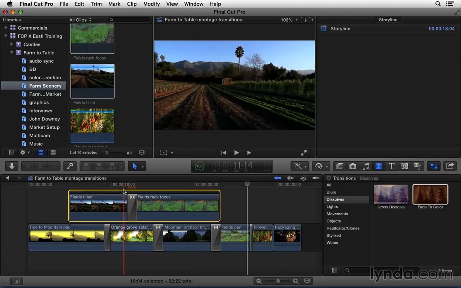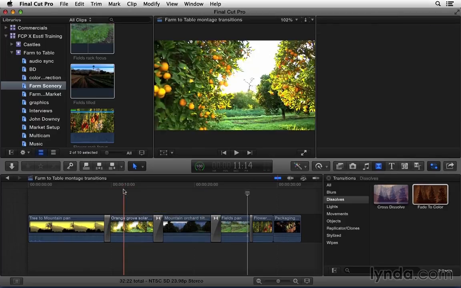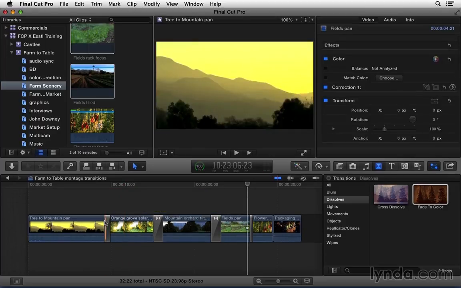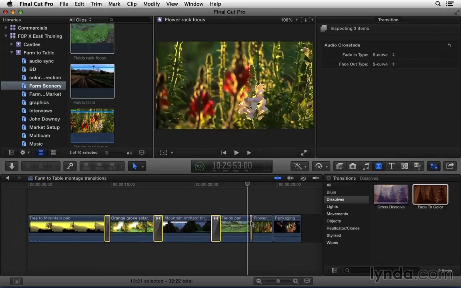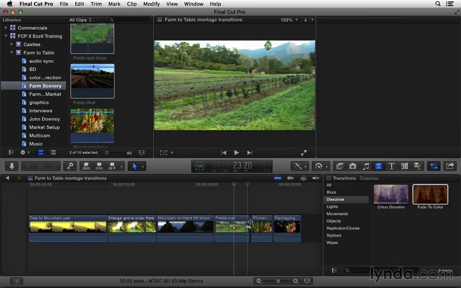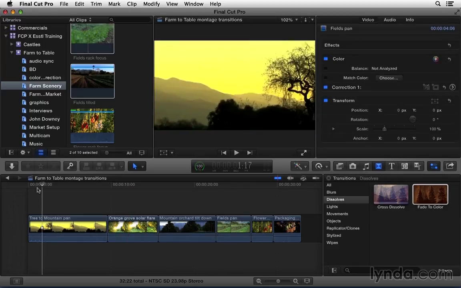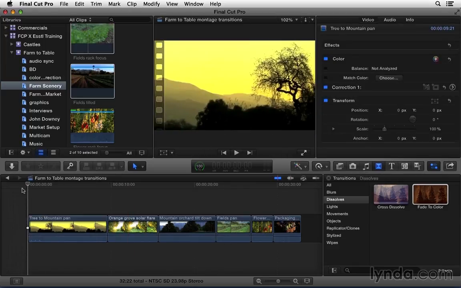I'm going to delete some of this stuff here and clean things up. If I wanted to delete multiple transitions, I just need to Command-click them and then press delete, and they all go away. I want to address one last thing about transitions, and that is the function of shot handle.